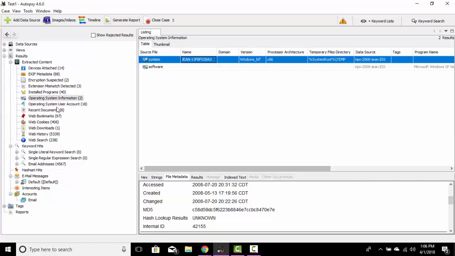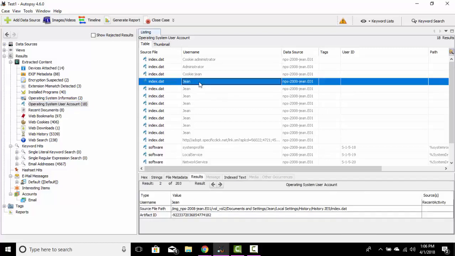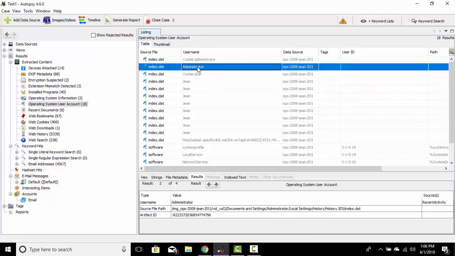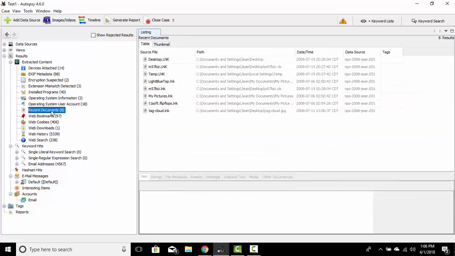And then we also have the operating system user accounts. These are basically the users for this operating system. So we see that Gene was basically the main user here. We also have the administrator, so we have the administrator and Gene. Recent documents. This could be helpful in a case where we want to know what the person was doing right before we got to them. We could come to this recent documents. This is going to show us documents that were recently used.